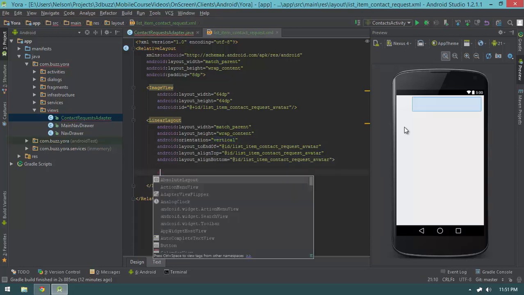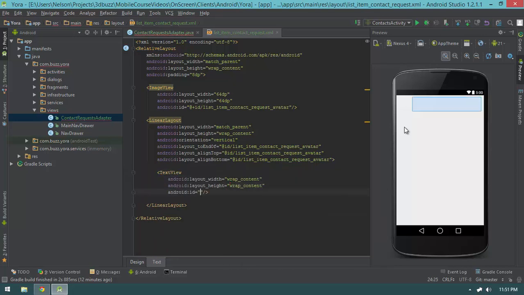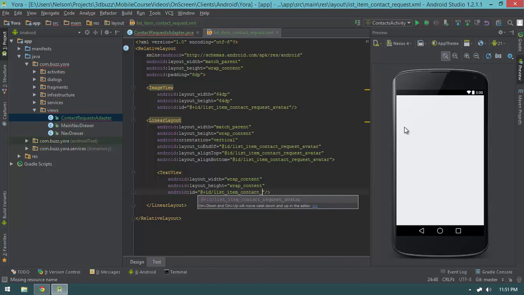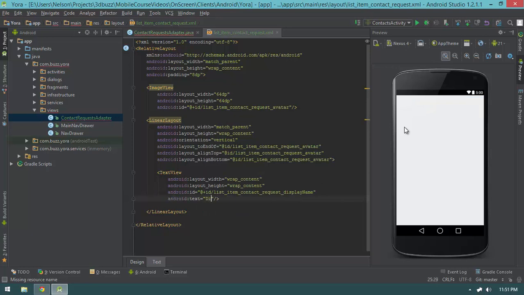And then inside of here, we want to create two text views. They'll both have a width and height of wrap content. One will have an ID of list item contact request, the first one will have display name. I'm going to give him a text of display name. And just like I said before when we were talking about creating list views, I always like to give little placeholder values for my views when I'm working them out, even though I know that the text of this text view will be replaced at runtime. But that's okay that it is.